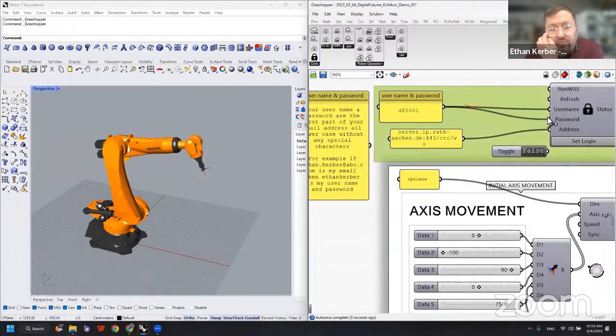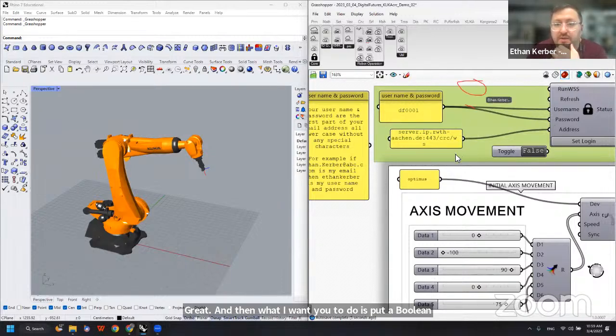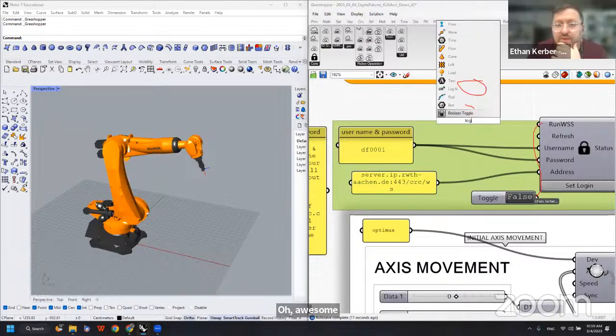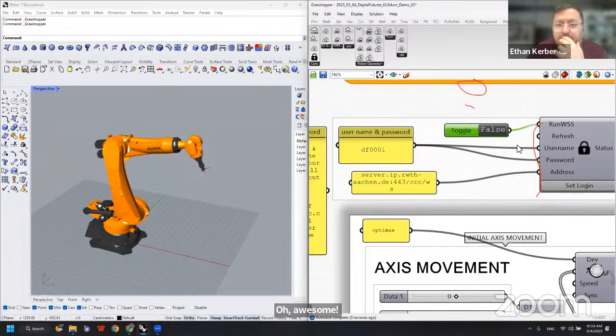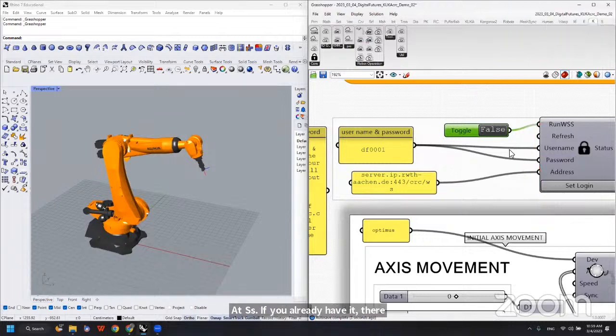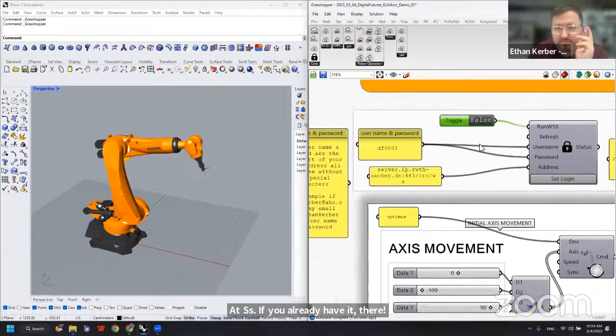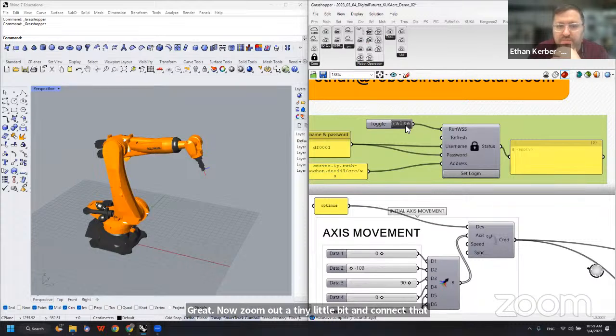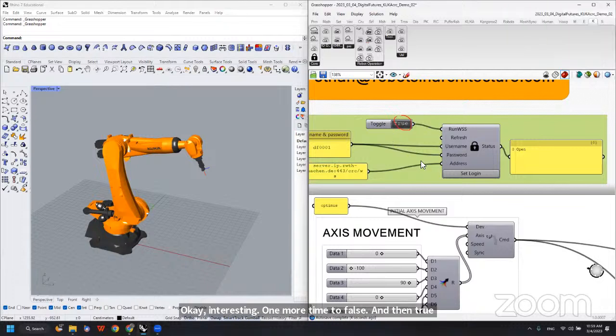Okay. Great. And then what I want you to do is put a Boolean toggle right here. Connect that Boolean toggle to the run WSS. I see you already have it there. Now zoom out a tiny little bit and connect that panel to status and then trigger it to true. One more time to false and then true again. I think it's hung. It's not letting me do anything.